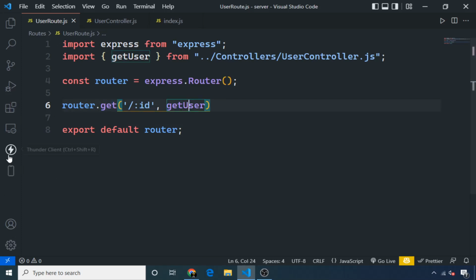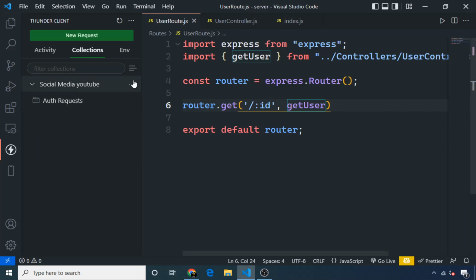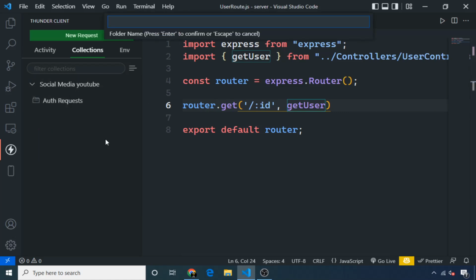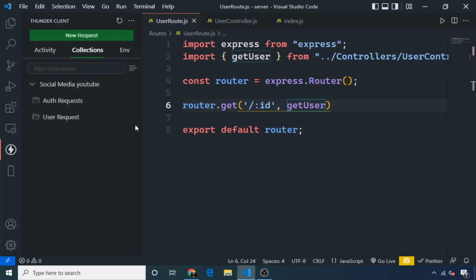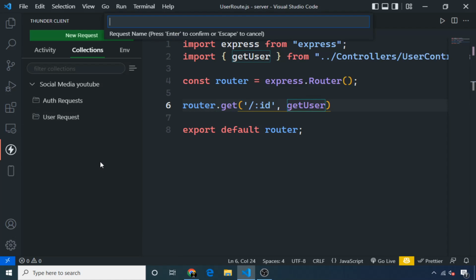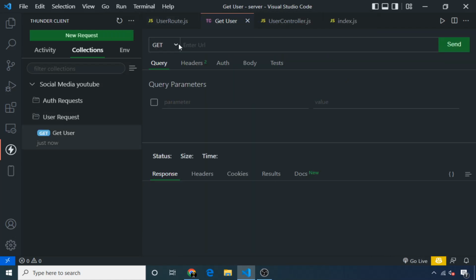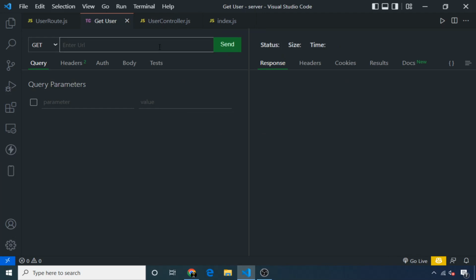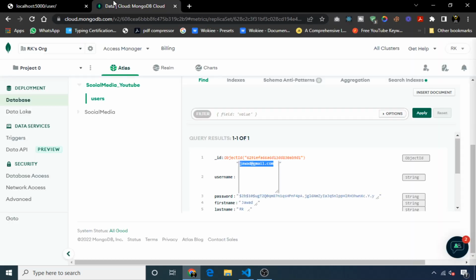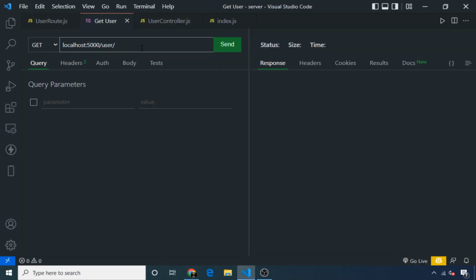Okay, let's save this inside Thunder Client. I am making another folder, this time the user request, and inside the user request I am making a request, get user. Okay, so towards localhost 5000 inside the user, here I have to place the ID of the user. So I'm going to the database, and this is the ID of our user, and here I am pasting this. Now send this request.